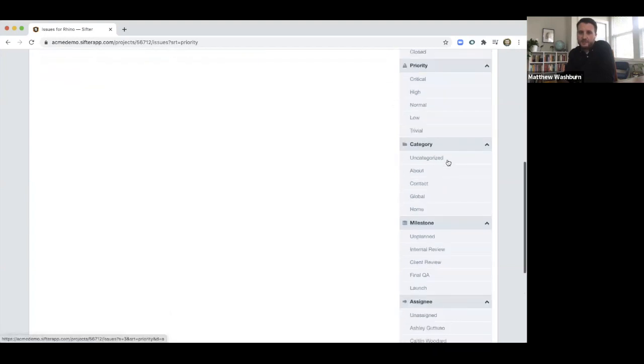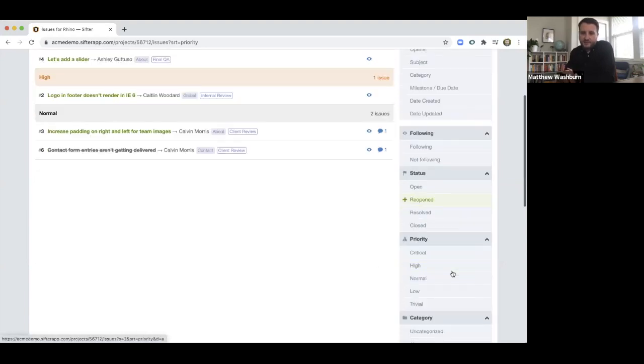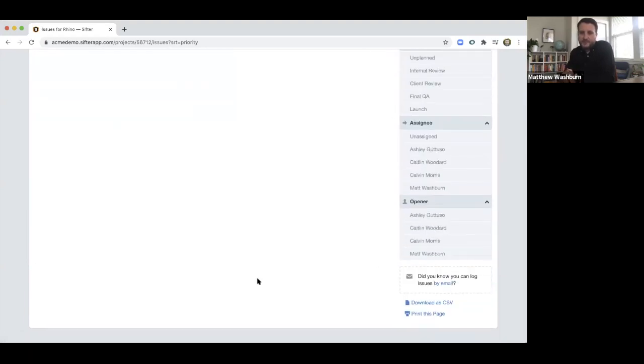So yeah, I think that's one of my favorites, especially when we are managing, for instance, a retainer project where there's requests or tasks that come in over a period of months and the backlog really starts filling up. It's very easy to move issues between different milestones or categories and really get a sense for how much progress our team is making along the way by using these filters over here.